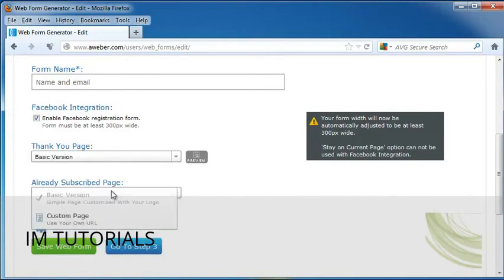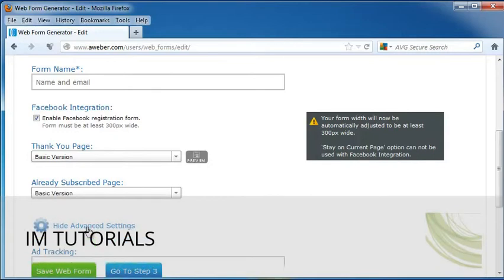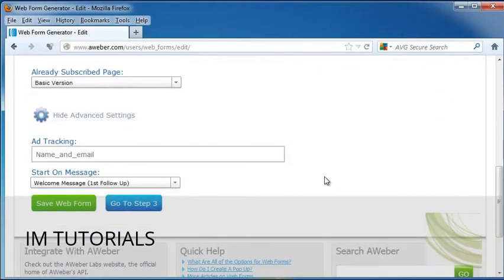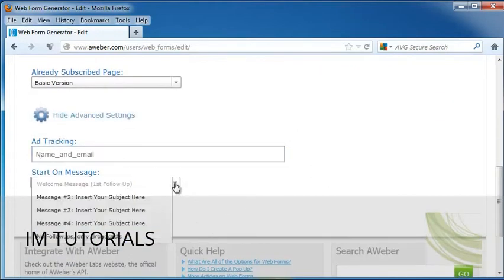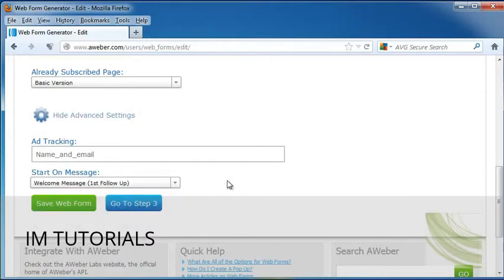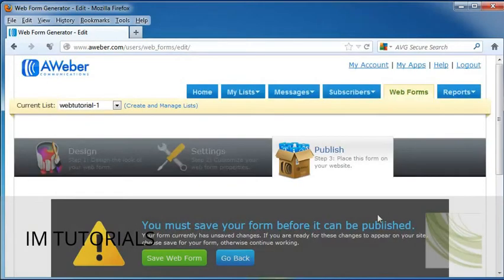In the already subscribed page, I'm going to use the basic version for that too, although I could create another URL. I can go into advanced settings and this will show me my ad tracking. It will also allow me to choose if this is my welcome message that this will pop up for, message 2, 3, 4, etc. or for no follow-ups, only actual broadcasts or one-time emails that you send out. And you can click on Save Web Form or go to Step 3.